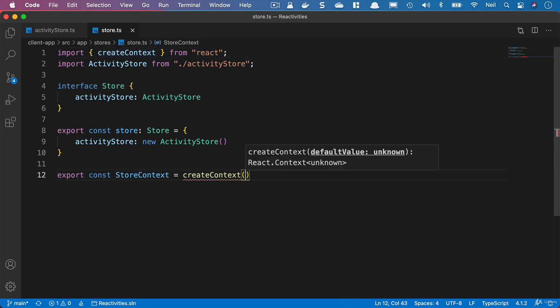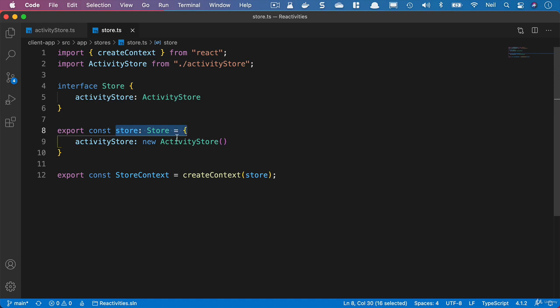And what we're going to do is pass in our store into the create context. So this is what's going to be contained in our context, and as we create new stores, we're going to be adding new stores or new instances of these stores into this object, and then that's going to be available in our React context. And what we'll do then is create a simple React hook that will allow us to use our stores inside our components.